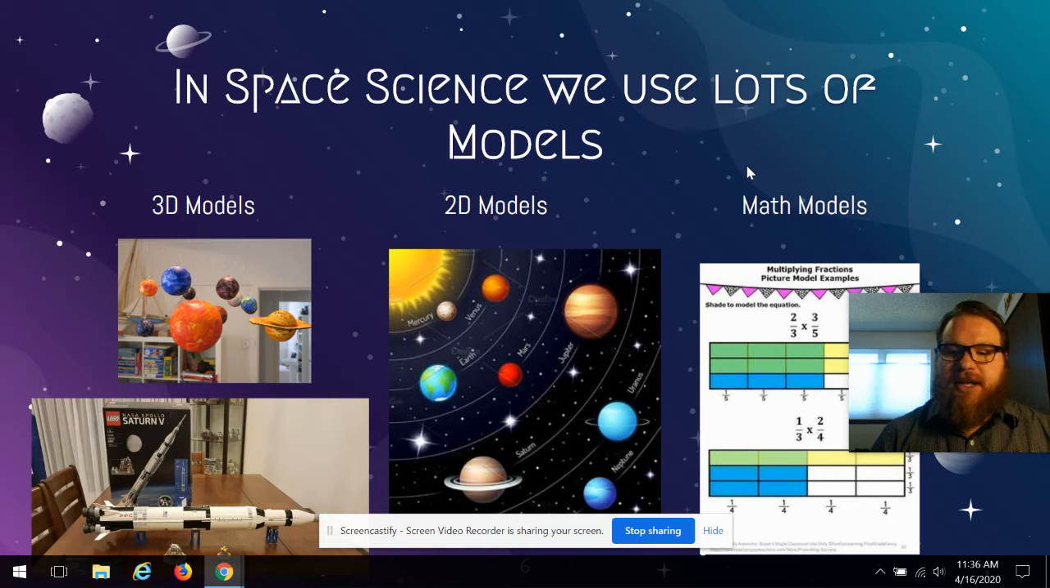All these types of models are used in science, and especially in space science, because in space it's really hard to visualize just how big and far these things are. So we have to create models of them. It's not like if you were studying trees and you could walk outside and go investigate a tree. Well, very few people can go to space. It's very hard to get to space. You have to be specially trained for that. So space scientists use models all the time. So these are the types of models we use in science: 3D, 2D, and math models. Go ahead and pause and put those 3 examples of models in your notebook now: 3D, 2D, and math.